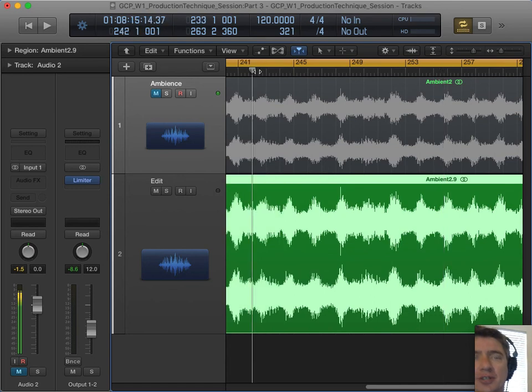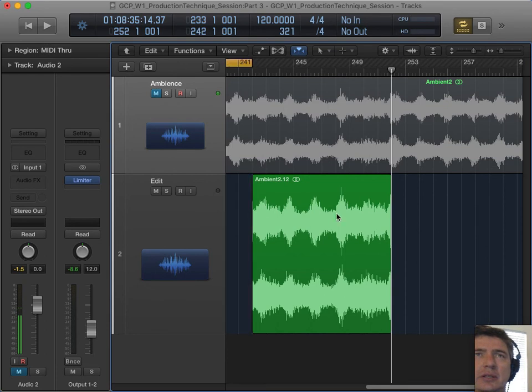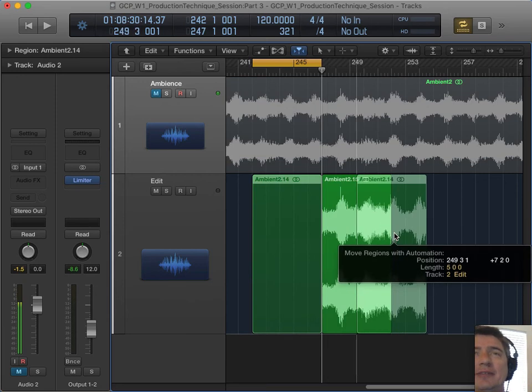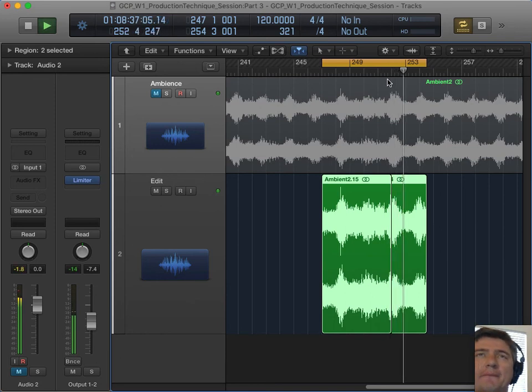I'm just going to take a chunk here, split, split, delete, delete. Take this and split it in half. And then take these two sides. I'm going to leave a bit of overlap there. And see what happens as it switches from one to the next, and then loops back around.